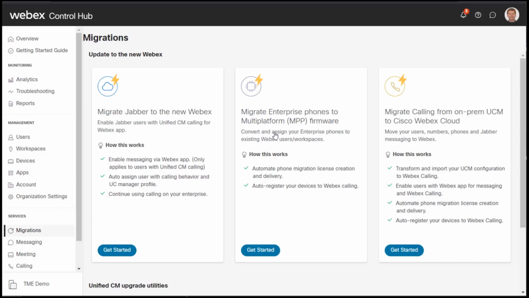Having said all of that, the difference between the second card and the third card is that the third card is really for phones that are essentially in production, and you want to migrate those phones that are in production and registered to UC Manager and migrate them to the Webex Cloud, including information such as UC Manager device pools.